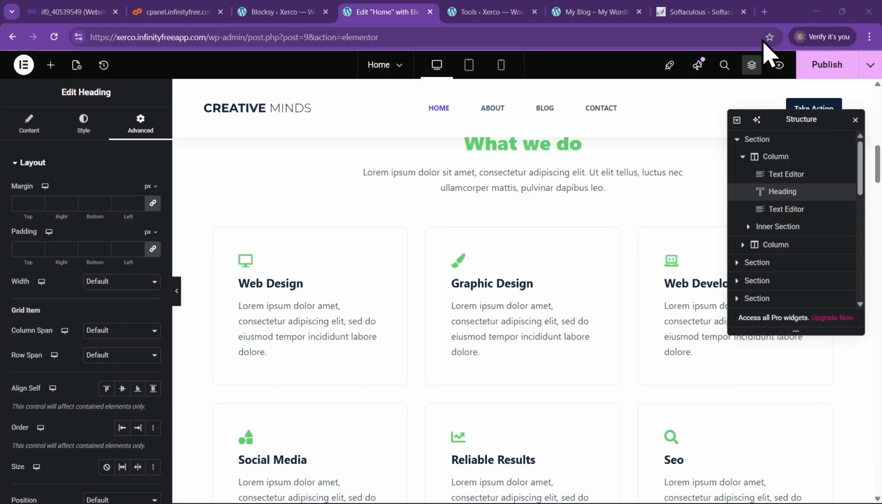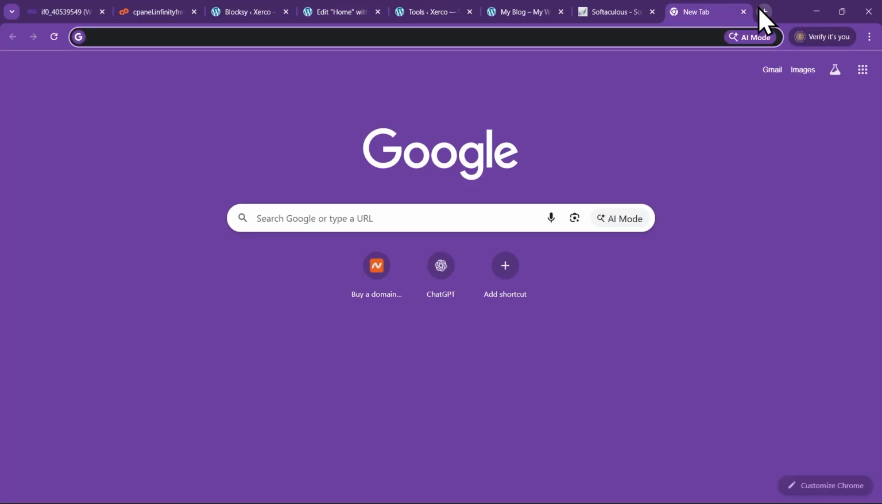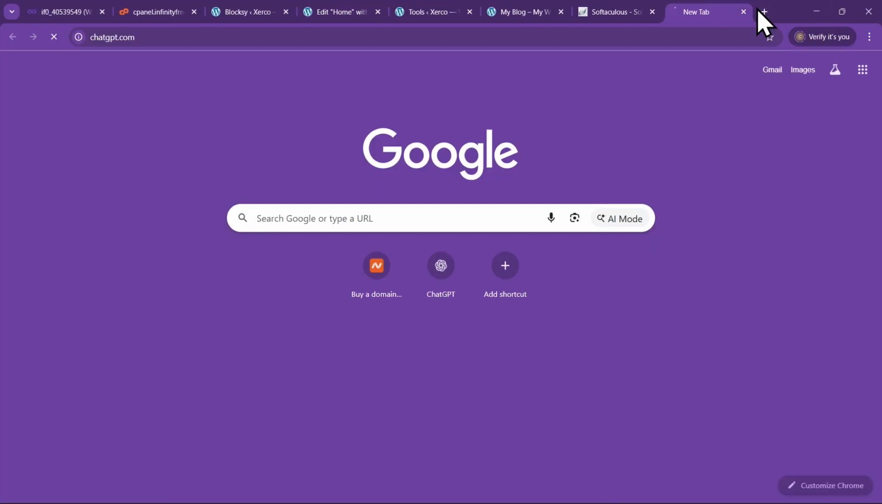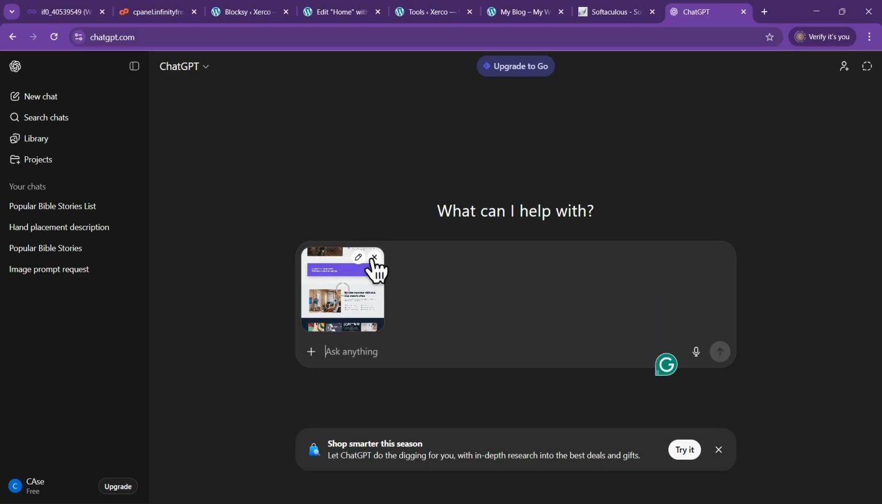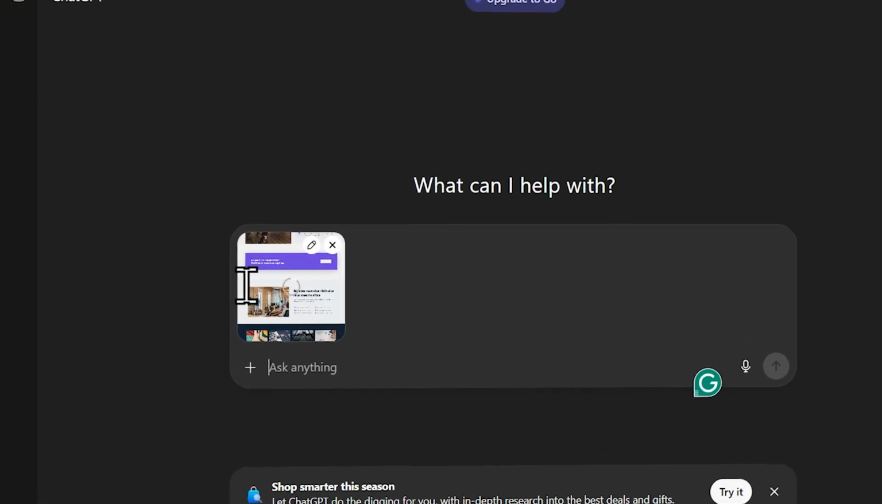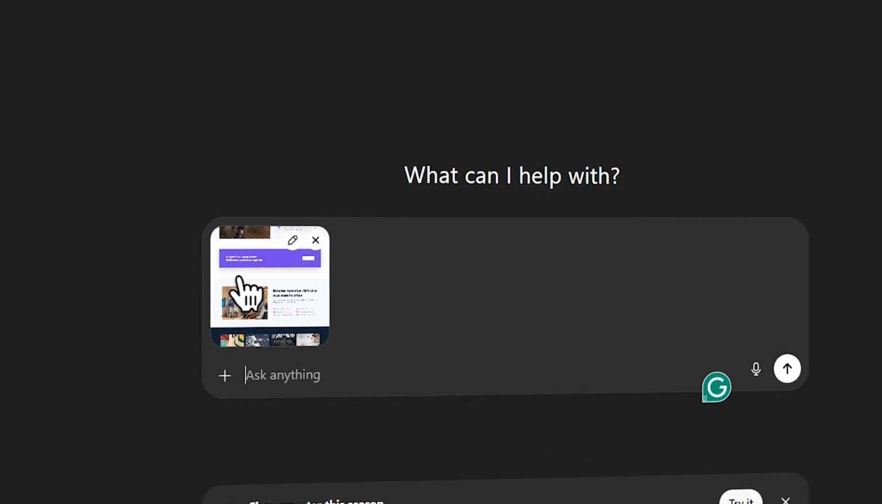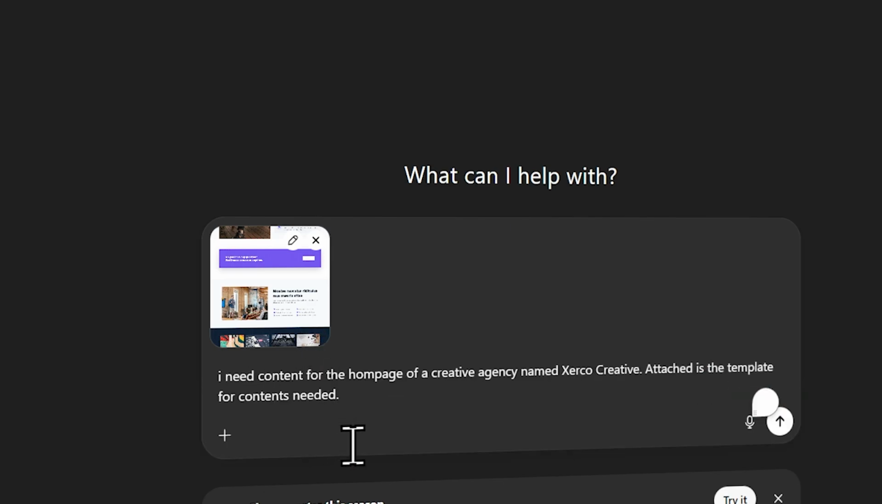So I'm going to minimize, and now let's head over to ChatGPT, and I'm going to open up my ChatGPT like so. Now, when your ChatGPT is open, you want to paste the image you have taken, or you can go to the plus sign. In my case, I'm just going to paste it, and now you can see I have my own page that I have taken the screenshot of right here. So I'm going to paste this prompt right here.